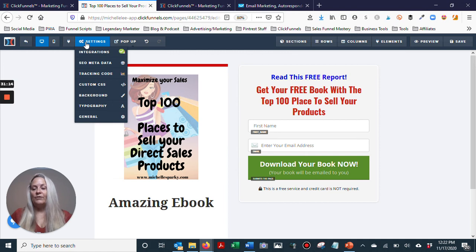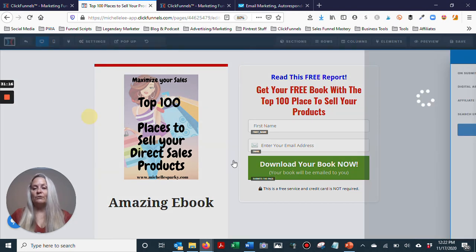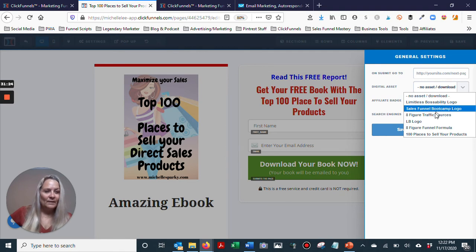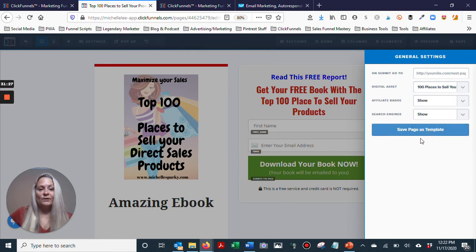All right. The other thing I wanted to show you is your general settings. This here is where the digital asset goes. So we're going to select digital asset. Oh, look, there it is, 100 places to sell your product. This affiliate badge is the little Clickfunnels symbol that's down here. You can hide it or show it. I'm going to hide it. And search engines, you want to show it.